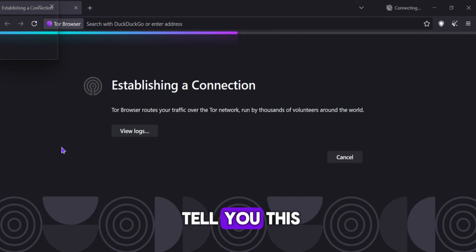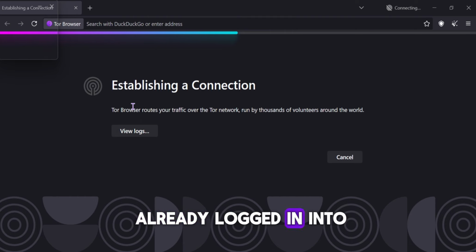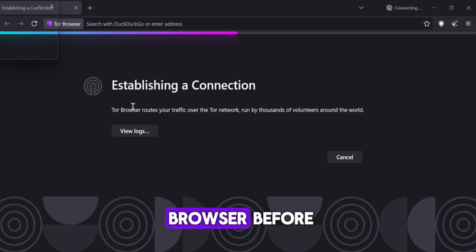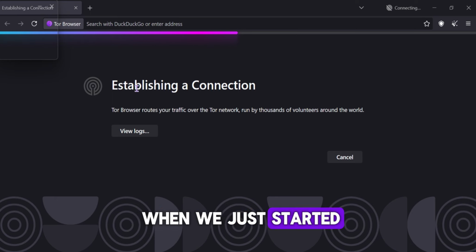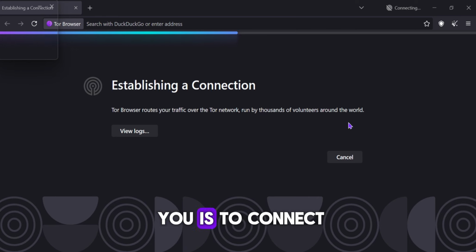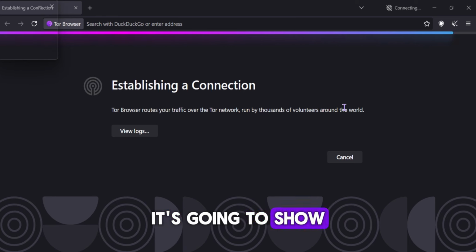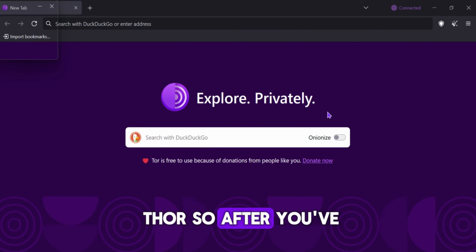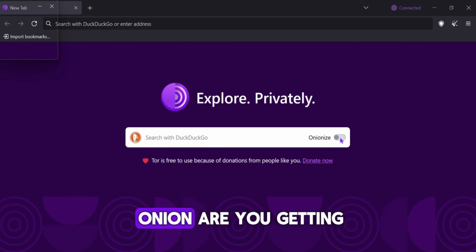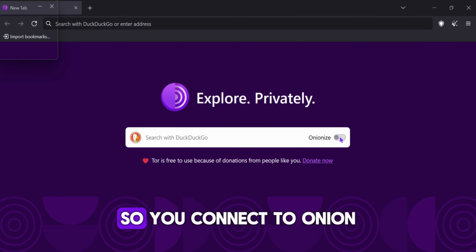Yeah, I forgot to tell you this. Because I've already logged in to the Tor browser before, it's not going to ask me the normal question it's supposed to ask when we just started. But the first thing it's going to ask you is to connect to Tor. It's going to show up here to connect to Tor. So after you've done that, now you connect to Onion. And you get my point now. So you connect to Onion.